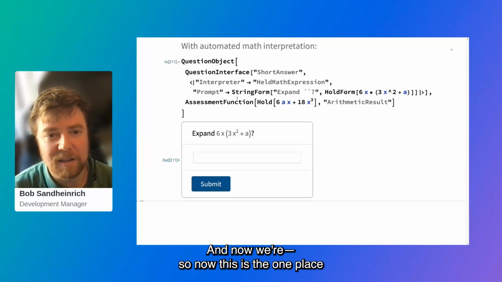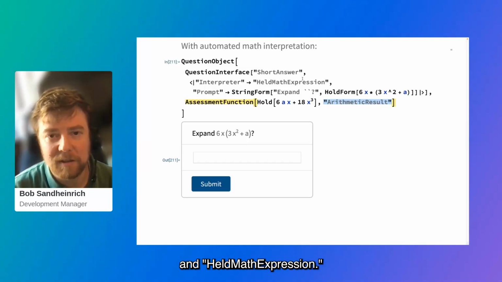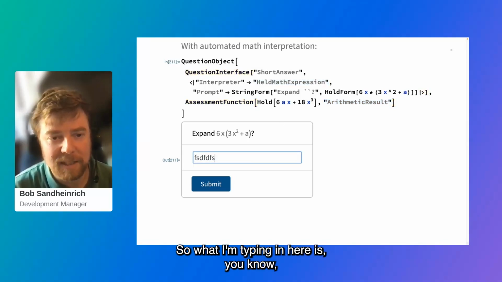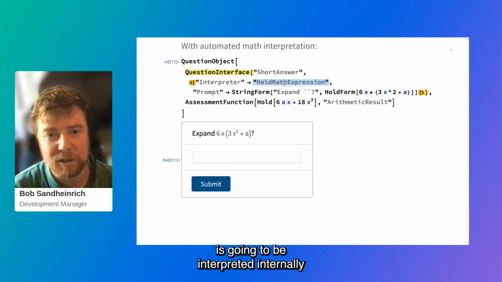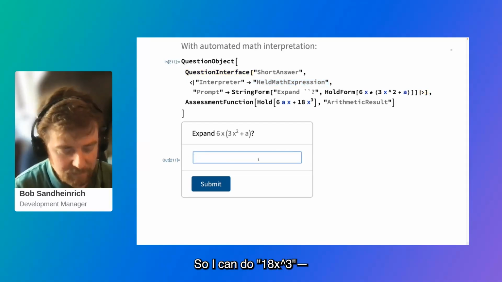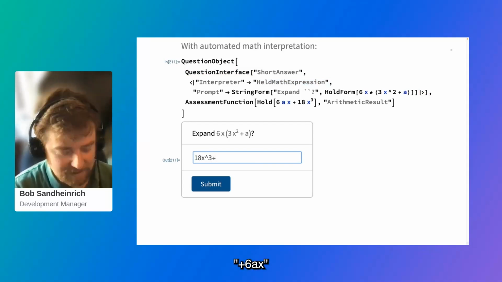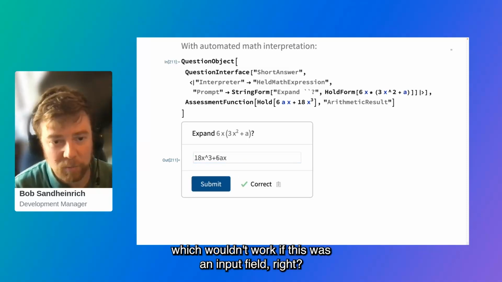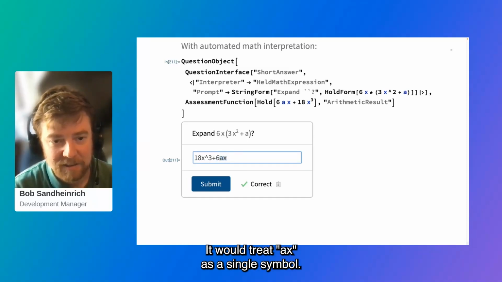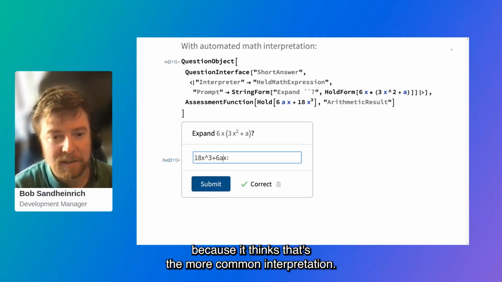And now this is the one place where I'm going to talk about these assessment functions. So this is using arithmetic result and held math expression. So what I'm typing in here is a textual input field, right? But whatever I typed in is going to be interpreted internally as math. So I can do 18x cubed plus 6ax, and see I have this ax all combined, which wouldn't work if this was an input field, right? It would treat ax as a single symbol, but it is working here because the math expression is interpreting this as a times x because it thinks that's the more common interpretation.